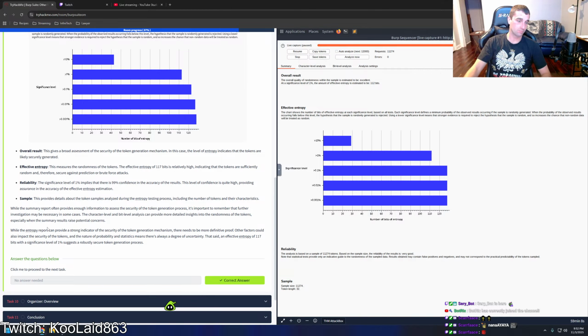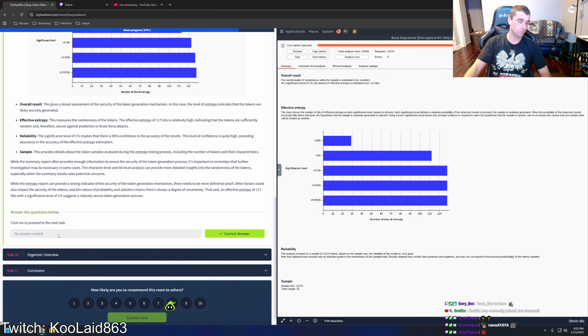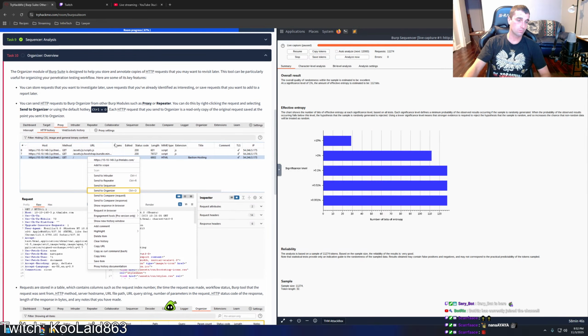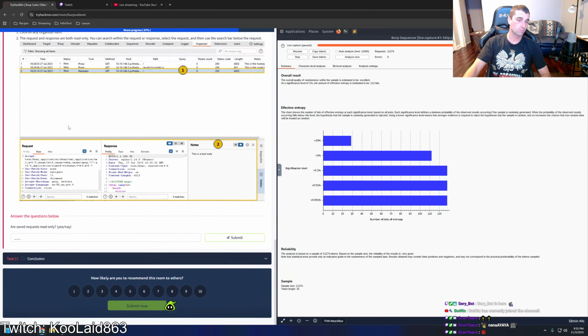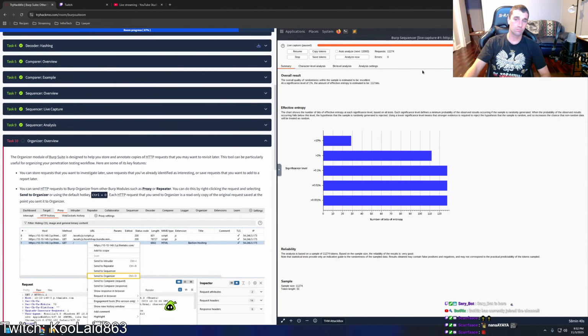While the entropy report can provide a strong indicator of the security of the token generation mechanism, there needs to be more definitive proof. Other factors could also impact the security of the tokens, and the nature of probability and statistics means there's always a degree of uncertainty. That said, an effective entropy of 117 bits with a significance level of 1% suggests a robustly secure token generation process.